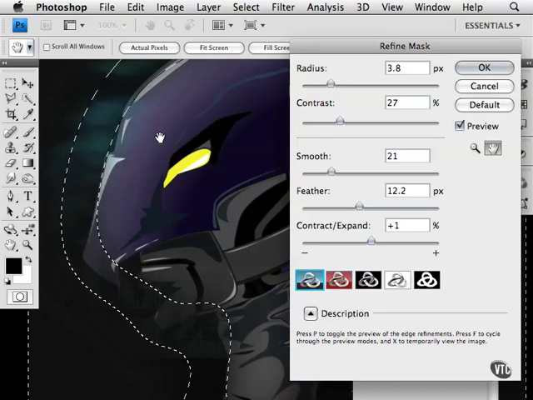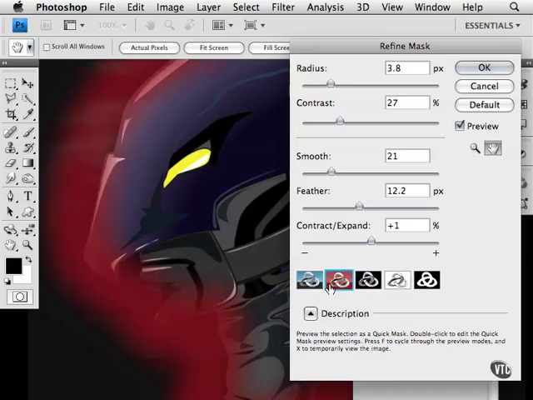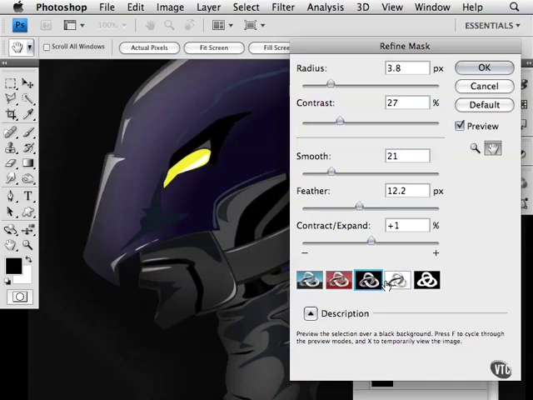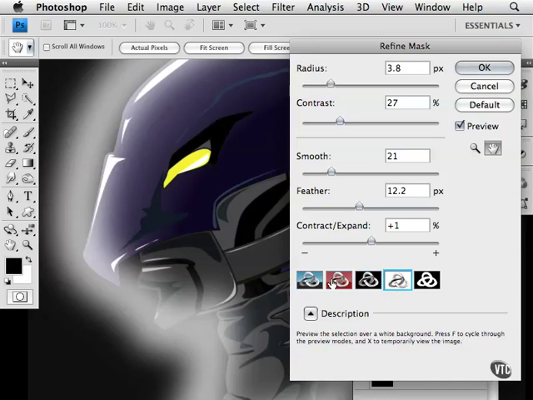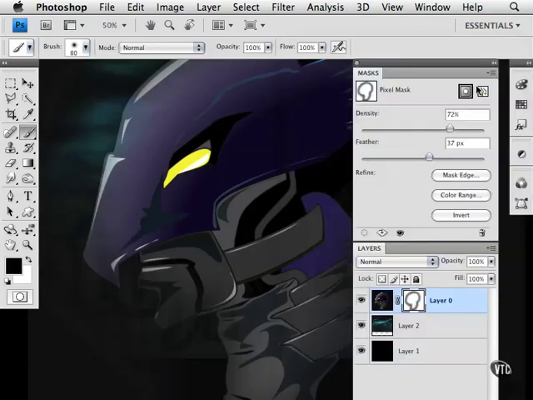So if the artwork is really dark like this, you might want to work with quick mask mode, or the dark mode, or even white. You'll probably change this mode based on, once again, the color of the pixels in your artwork. So that's an example of how you can refine the mask. I'm going to go ahead and cancel that now and show you one more cool thing.